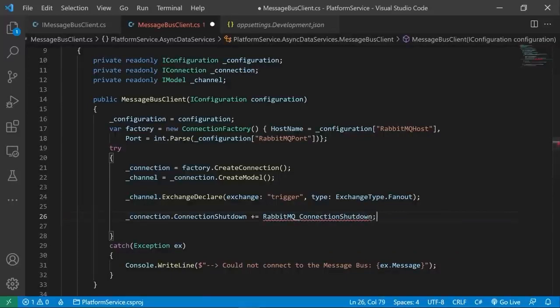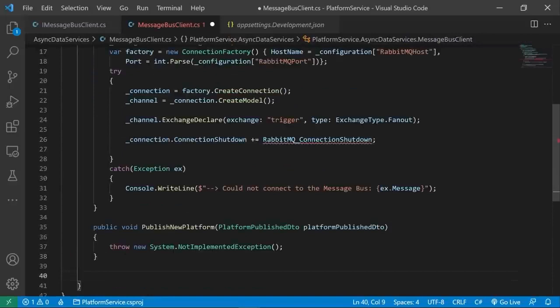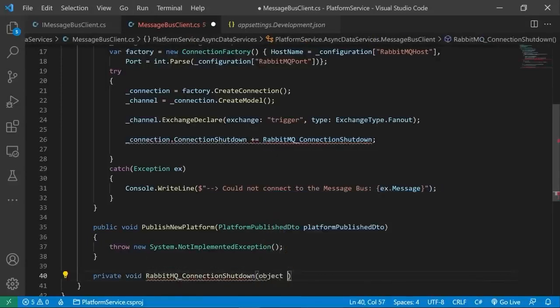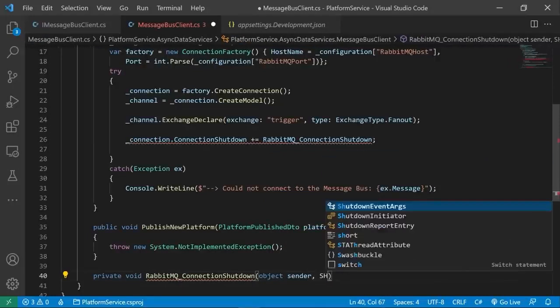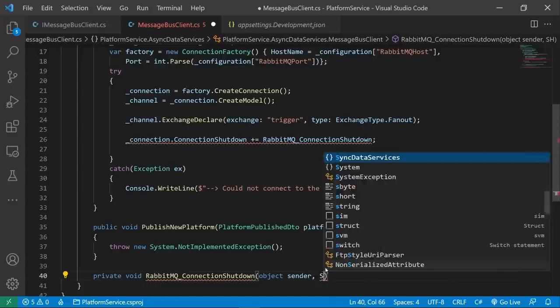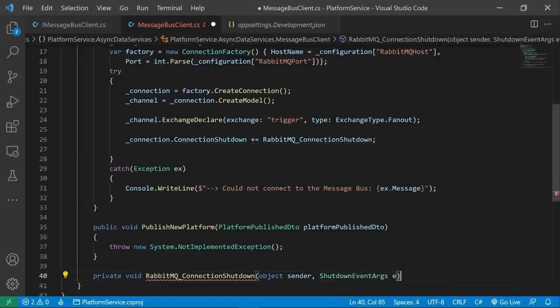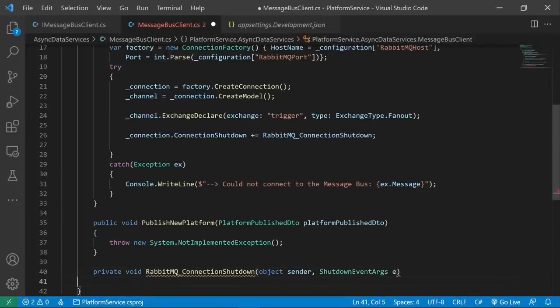Now this doesn't exist yet, so we'll just come outside of our constructor, and down here we will just declare that private void, copy the name, we'll get the object sender. And again, if you've not worked a lot with events before, an event will be triggered when the connection shuts down, and we can put anything in this method when that event triggers. I'm not actually going to put too much in it. In fact, I'm going to put nothing in it for the moment, but we may come back to it at some point.